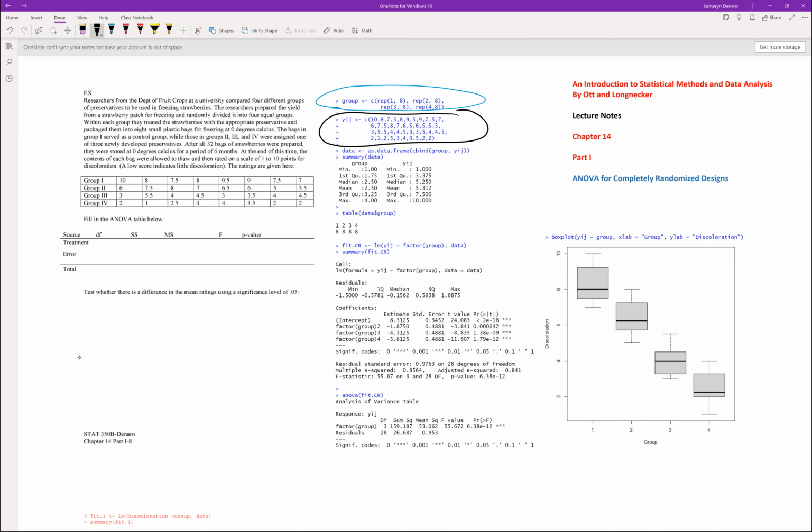I created a data frame by using the as.data.frame function. And the cbind function is saying bind these together in columns. So column 1 is going to be group, and column 2 is going to be y_ij. And then I am binding those in columns, and then I'm creating a data frame from there.